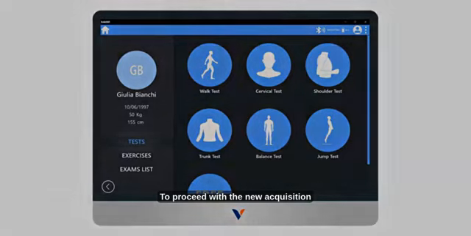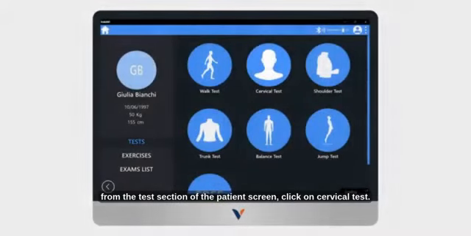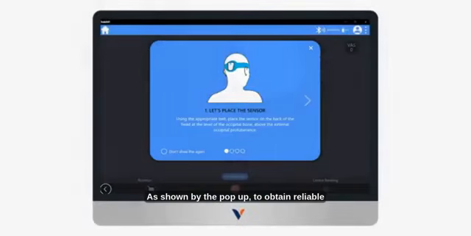To proceed with the new acquisition from the test section of the patient screen, click on Cervical Test. As shown by the pop-up, to obtain reliable and repeatable data during the execution of the test, it is necessary to correctly position the sensor on the subject to be evaluated.